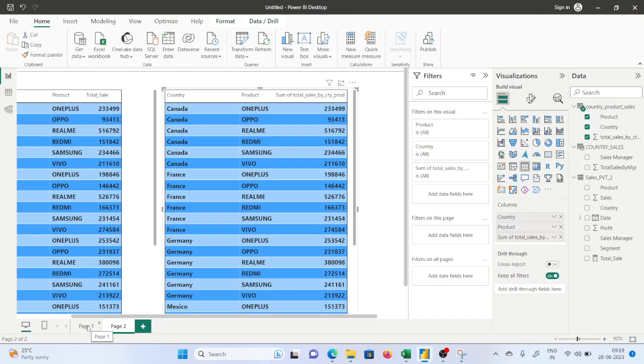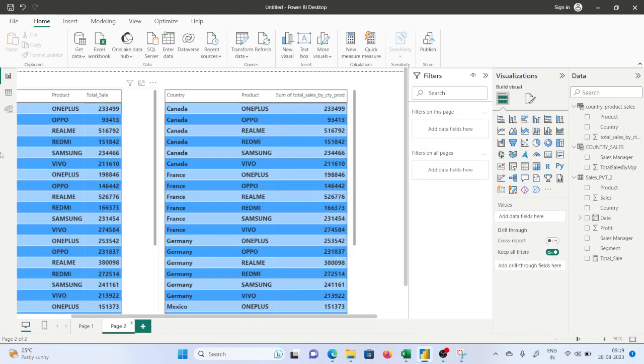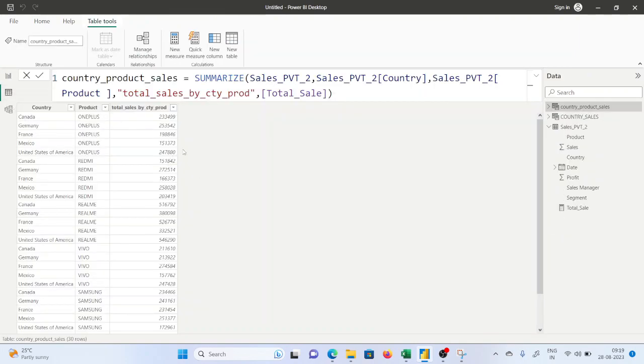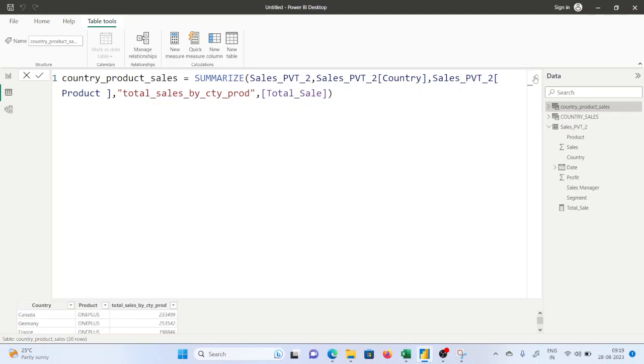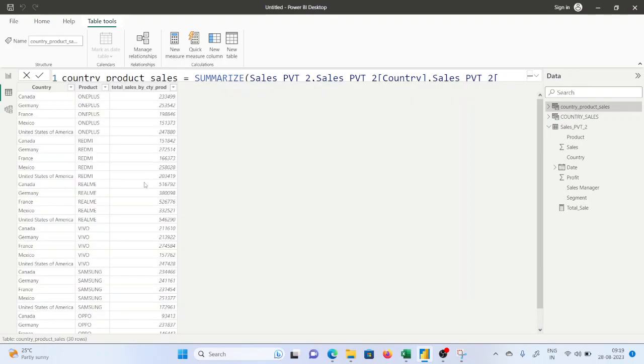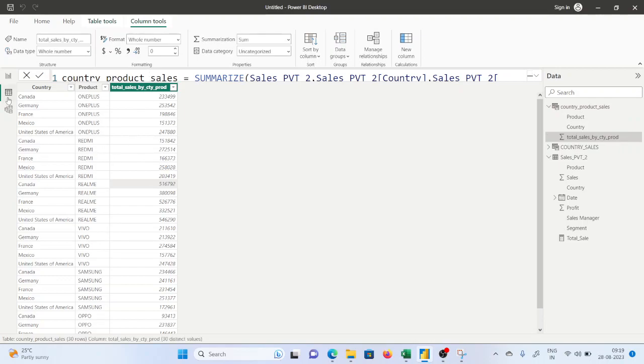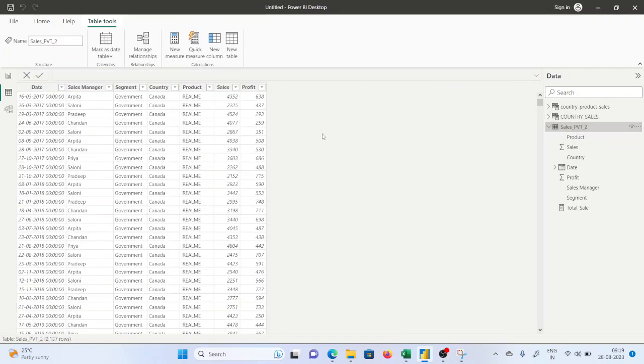Okay, so now we will learn another function, which is ADDCOLUMNS. So this is my original data, it's Sales Pivot 2. I want to create one new table with an added column.